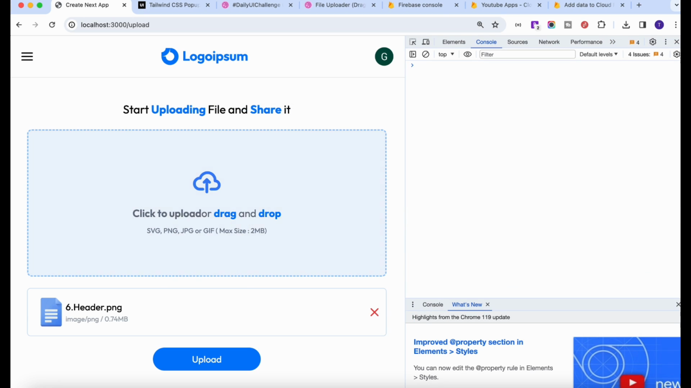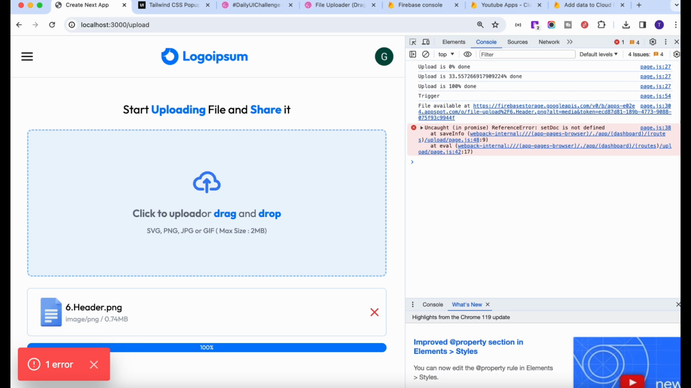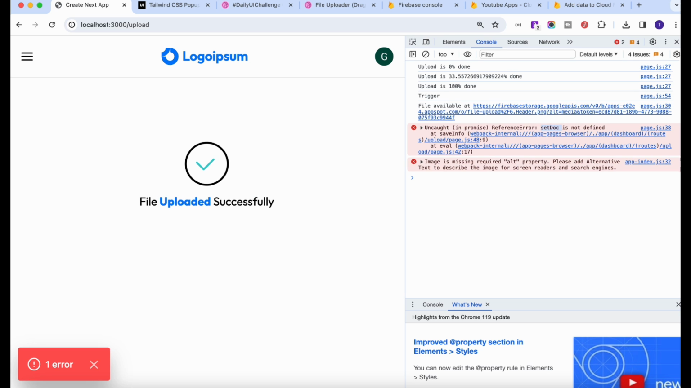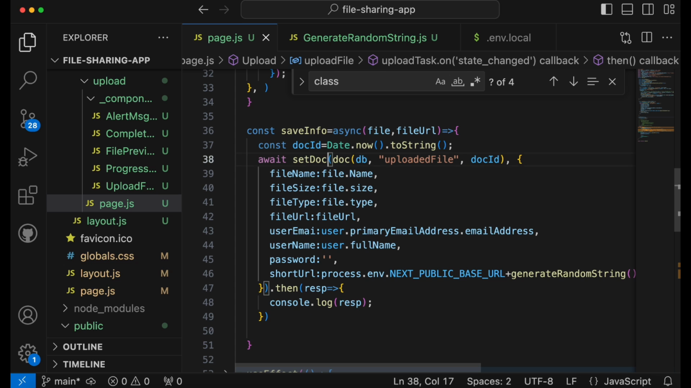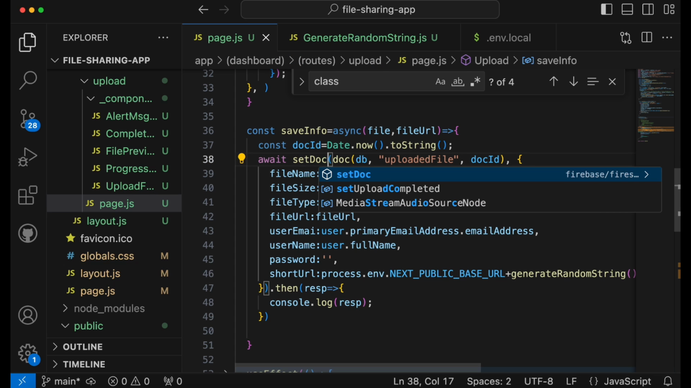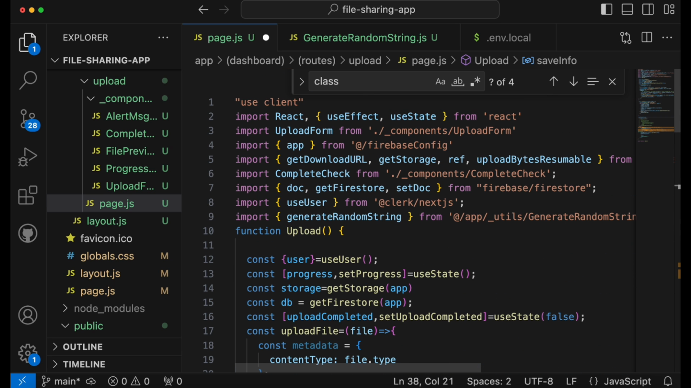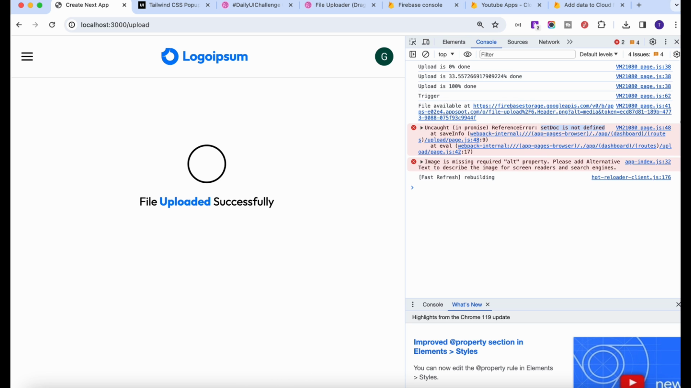Open, let me clean everything, click upload, and still it's saying the error that setDoc is not defined. Okay, we defined some methods, but we need to make sure that we import all of this. So press Control Space, it works on Mac and otherwise as well. Now click setDoc to import it. Also import doc. Make sure that you imported doc and setDoc as well. Now let's try it out.